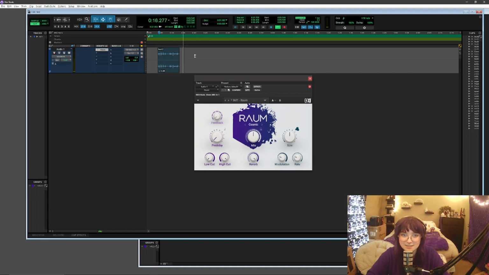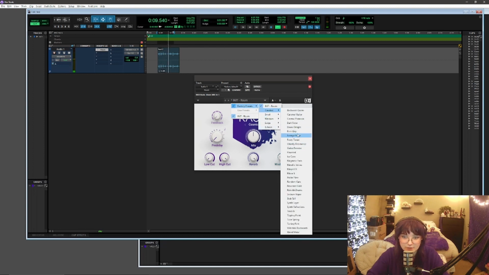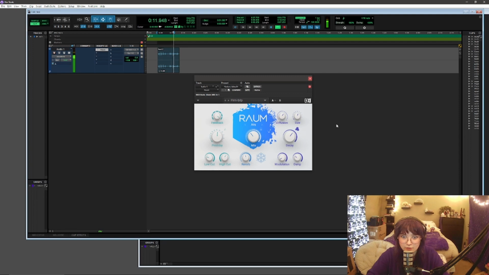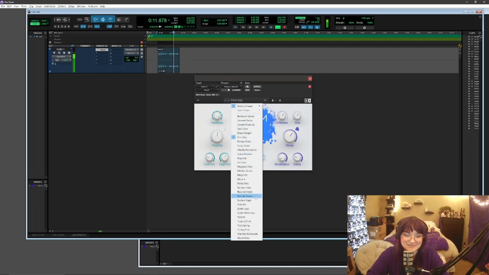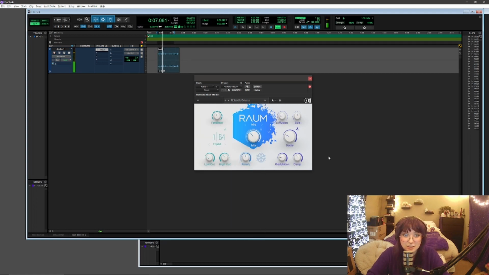The cosmic setting is pretty interesting. I want to play around with that, but it's like a spaceship. There has to be more to this. It's firm grip. Very echoey. Robotic drones. That's fun. That's fun. Weird metal.